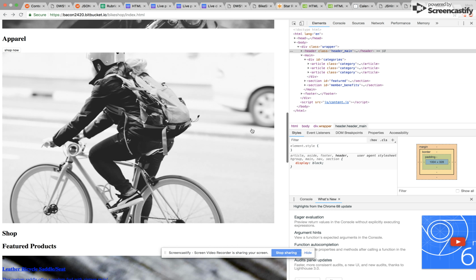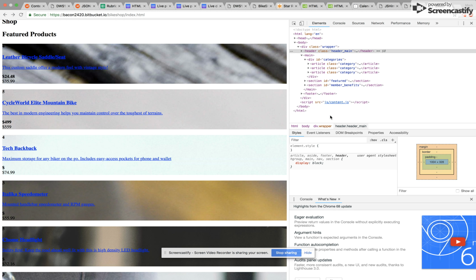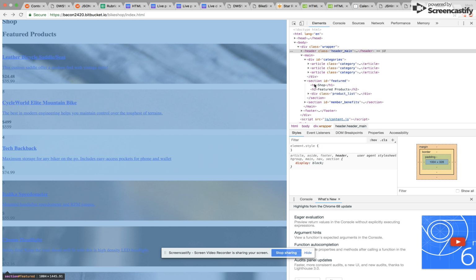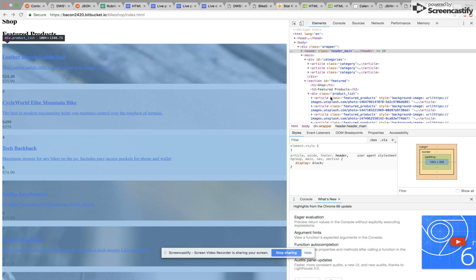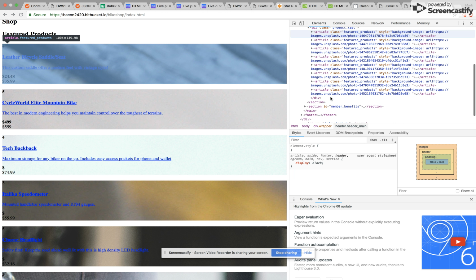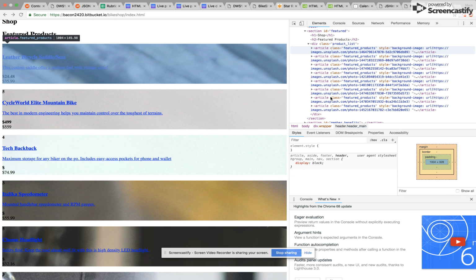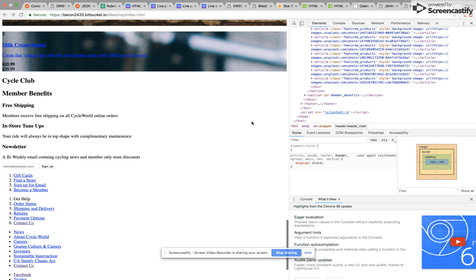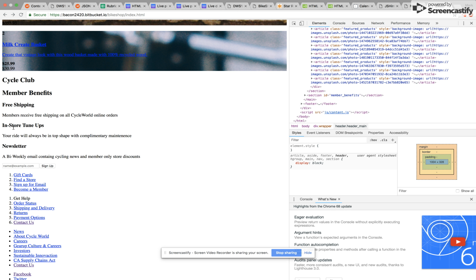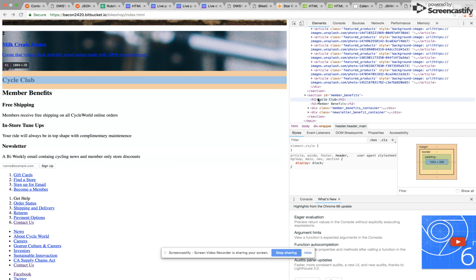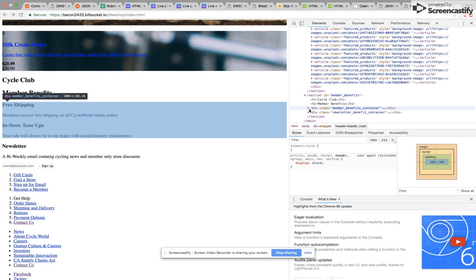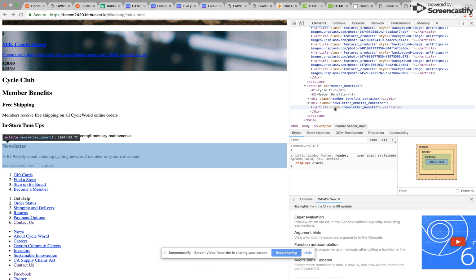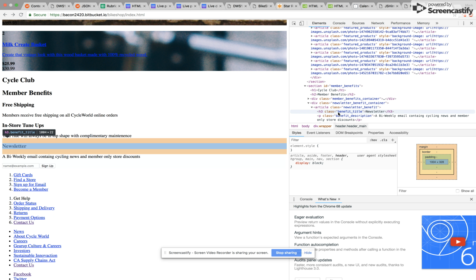Then we'll scroll down here to the featured product section, and this is that right there. There's all of our articles for all the featured products that we had applied to each of them. And then the last section down here, the member benefits: the free shipping, in-store tune-ups, and newsletter right here. And here are our two different divs where we set up the first two, and then the last one was a little different, having the form on it.